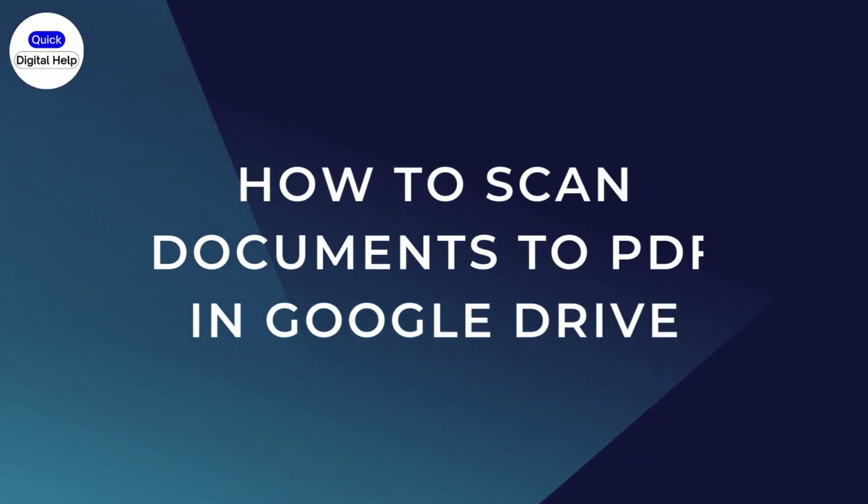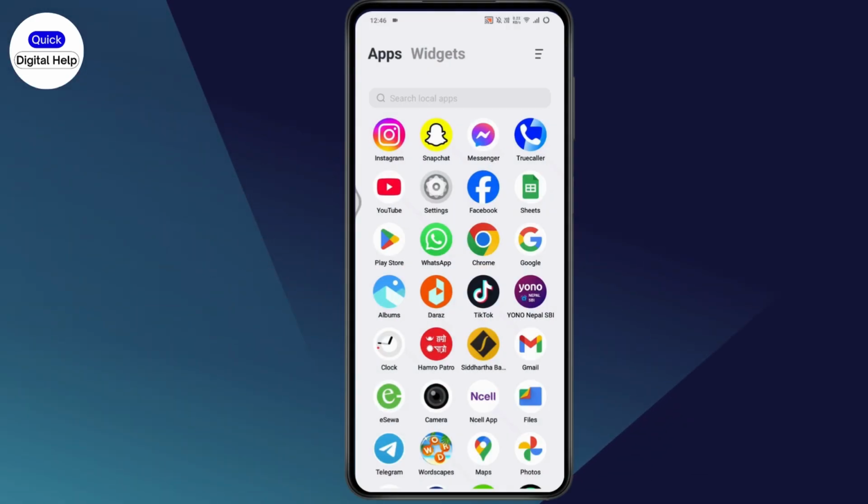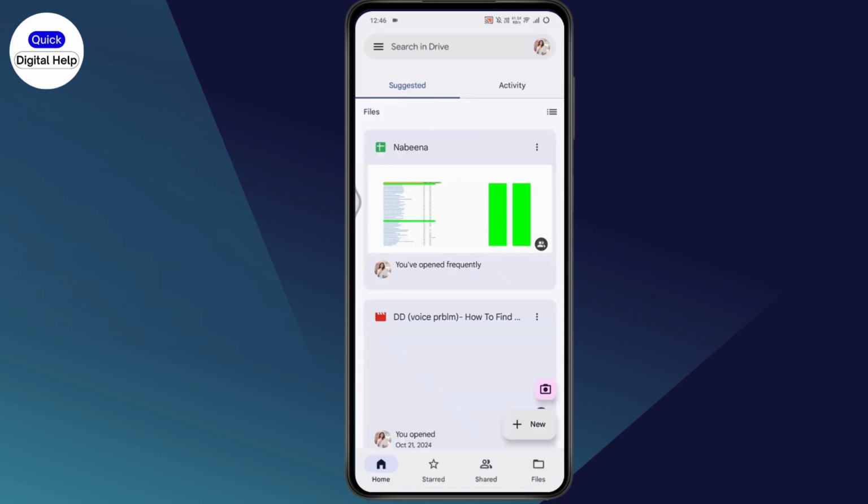How to scan documents to PDF in Google Drive. So if you want to scan documents to PDF in Google Drive, then what you need to do is first open up your Google Drive application. Once you open up your Google Drive, now you just need to simply go with the bottom, which has that new option, and then tap on scan.